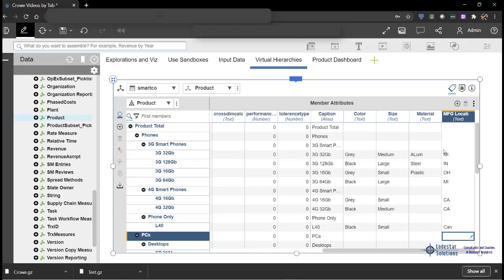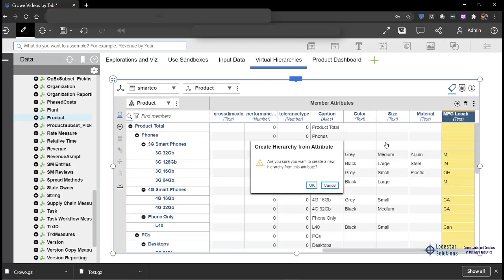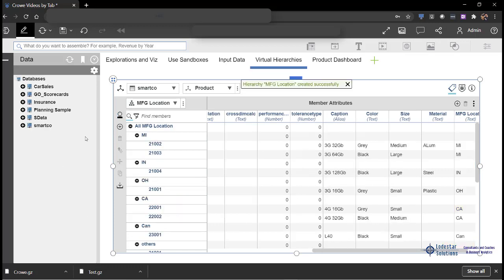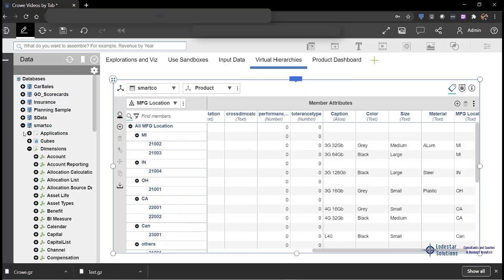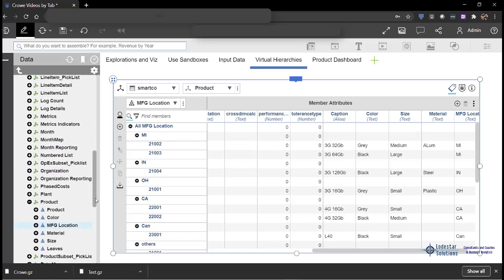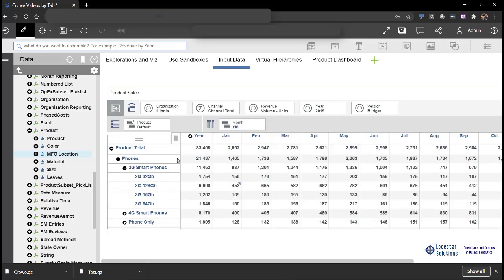Next, all fine and dandy, we've got that information, but next I'm going to right click on this and say create hierarchy. It's going to create this hierarchy from an attribute. And if I go back over to that dimension we were looking at, which was called product, you will see that this has now been created as a hierarchy inside of the dimension that I can now use in my analysis.